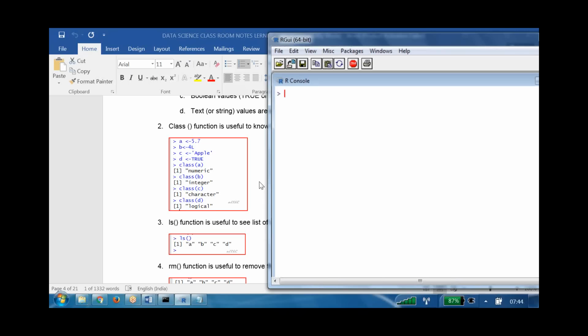Now type whatever we are seeing on the left side, the second point. A is a variable we are trying to map here with 5.7. Enter. B is a variable we are mapping with 4L. L indicates here an integer, so don't get confused. For any number, if we write L at the end of it, it means it is an integer. Right. Now C is equal to apple.